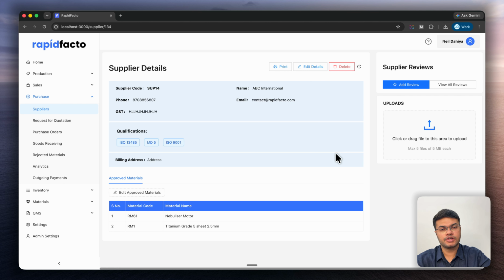So let's say whenever you receive any order from that particular vendor, you can create a review every time. Now that we have added our supplier, we are ready to move ahead with the purchase flow.